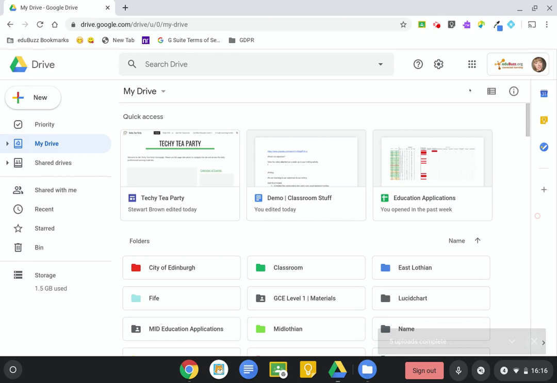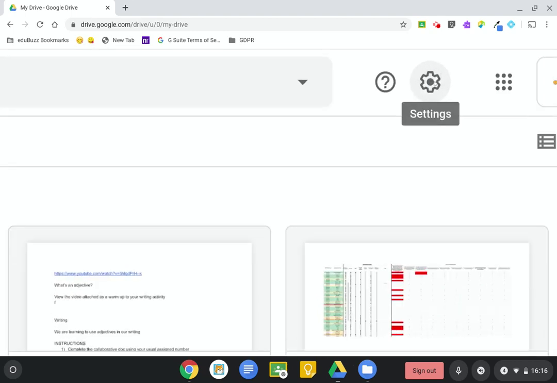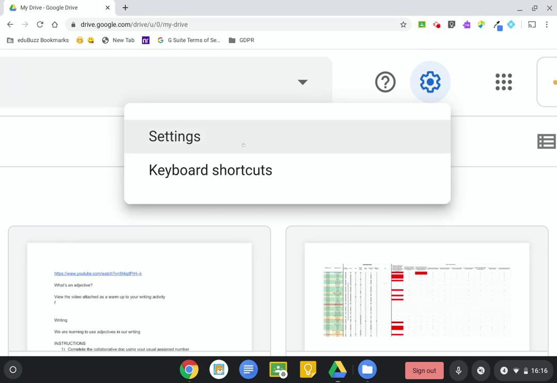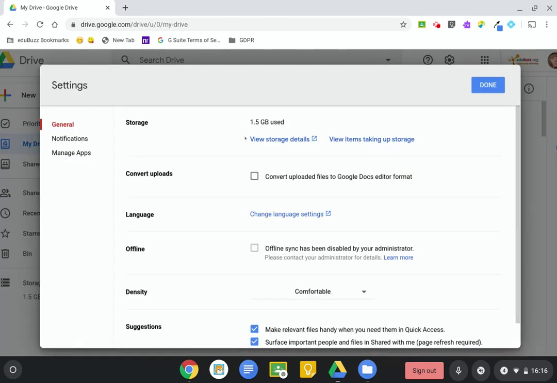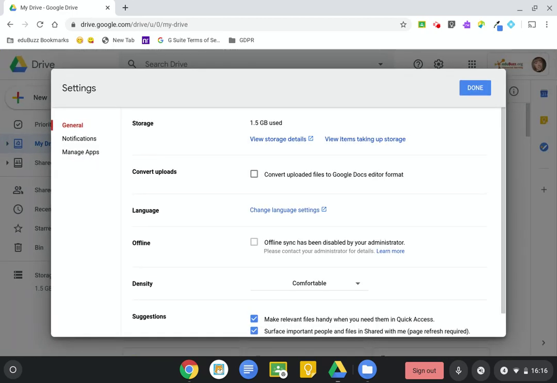Next thing to note is your settings at the top right here. So this is just the settings cog. You need to click on this and then click on settings. And then again, you'll see how much storage you have used. And there are the options to convert uploads.